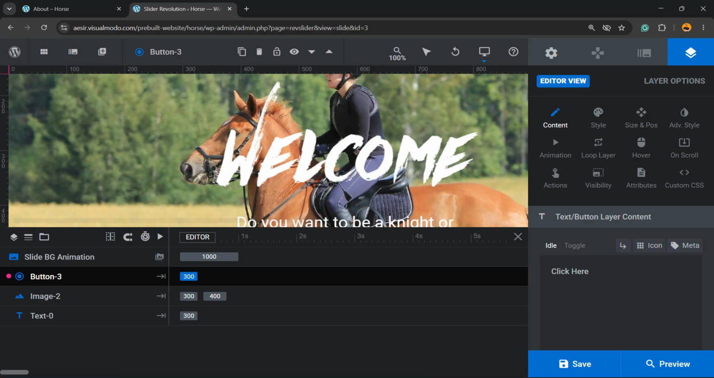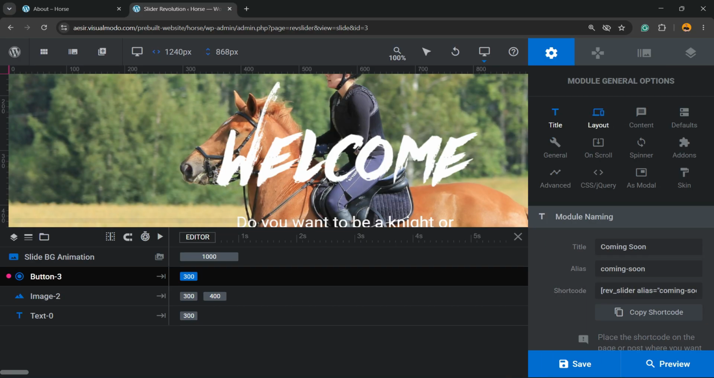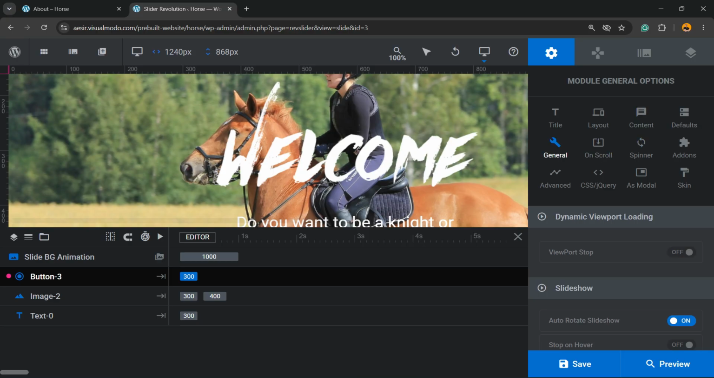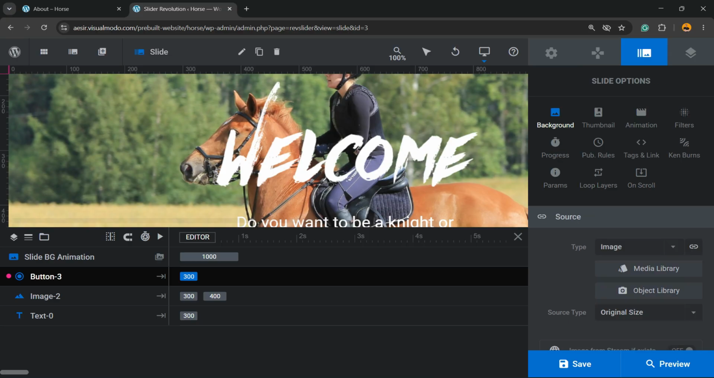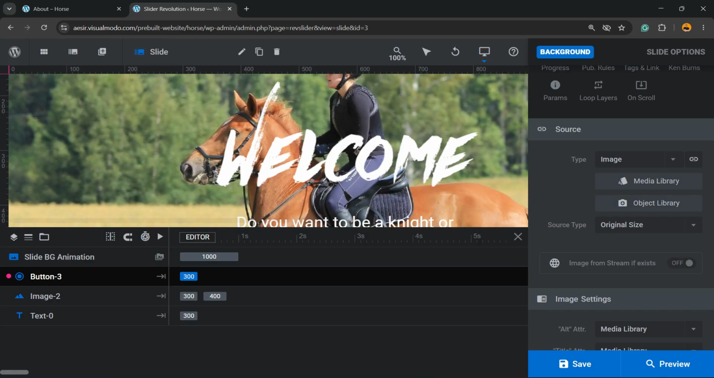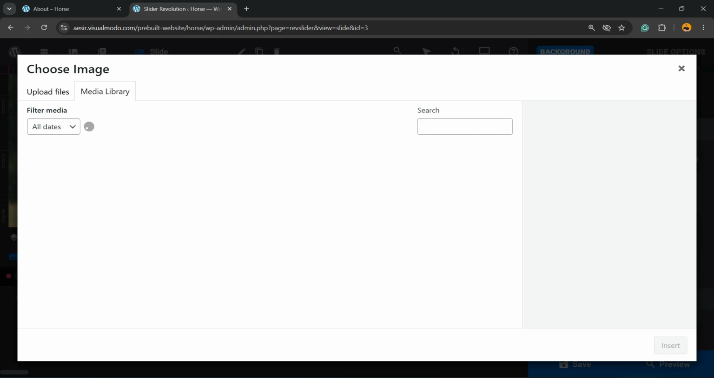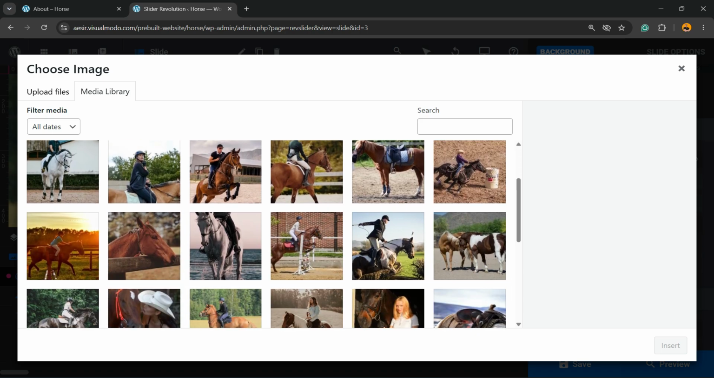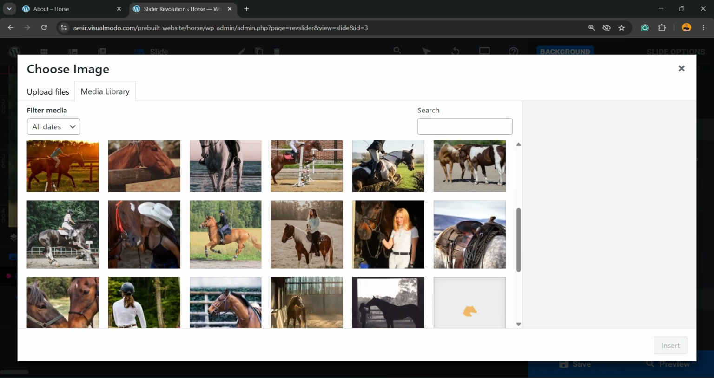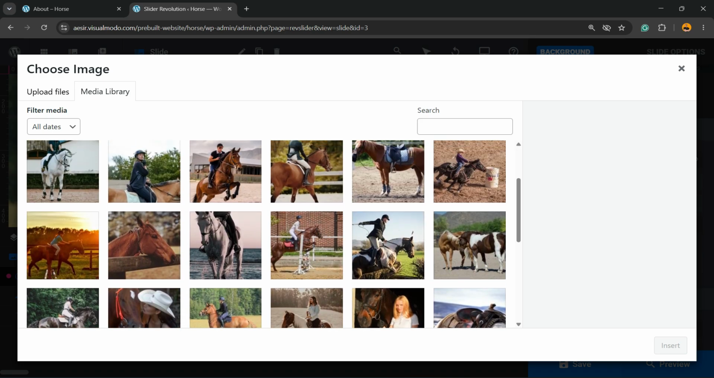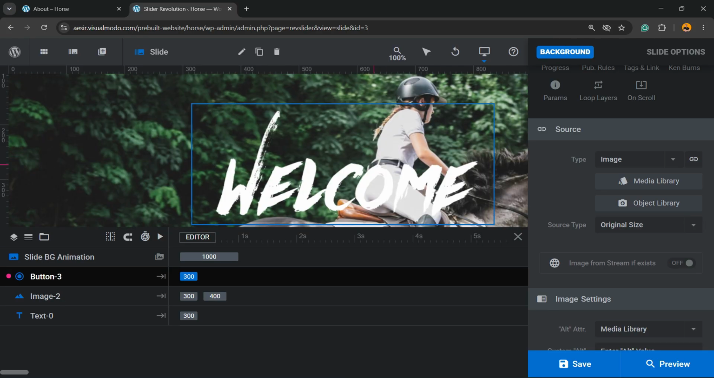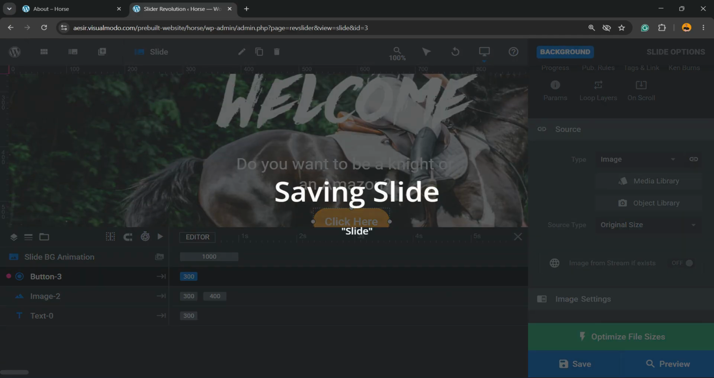Let me go right here to settings, content, slide options, background, media library. Let me select another. I think this one is okay. Looks nice. Let me save change.